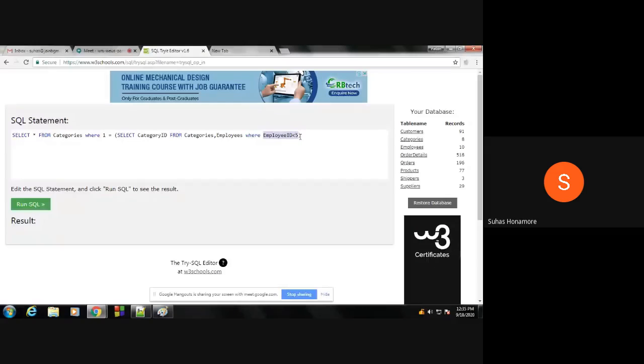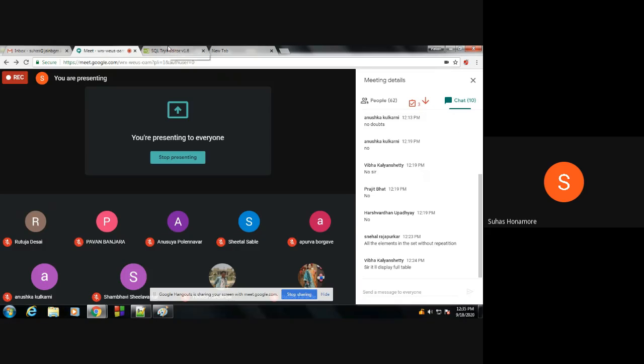Okay, so this table now I'm passing to one more query. So there the categories table is there, where it is equal to 1 I'm giving. So wherever category ID 1 is there, display that one. Can I give like this? How many of you are understanding? How many of you are not understanding?